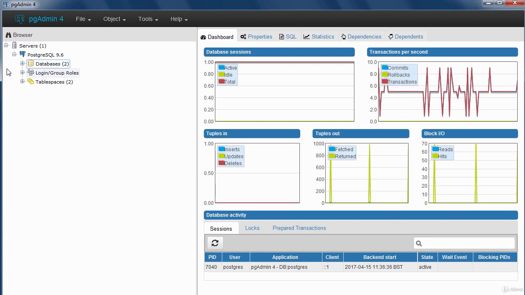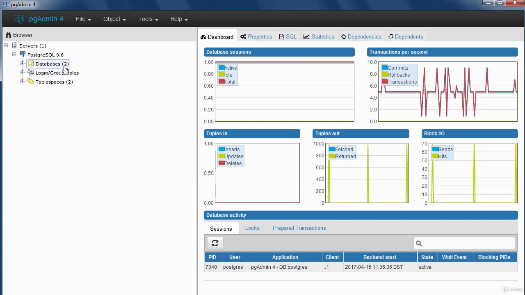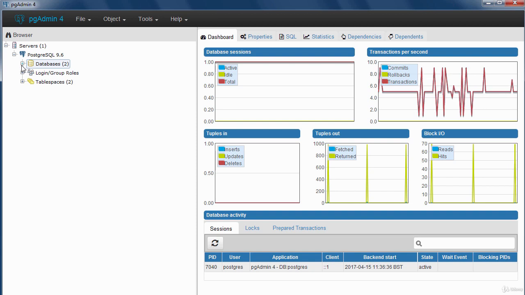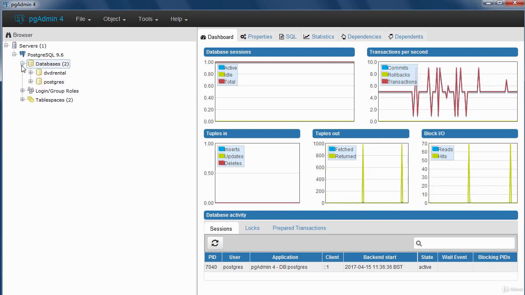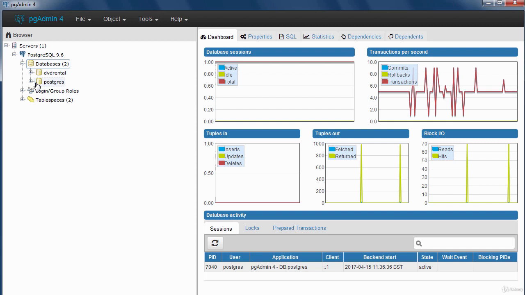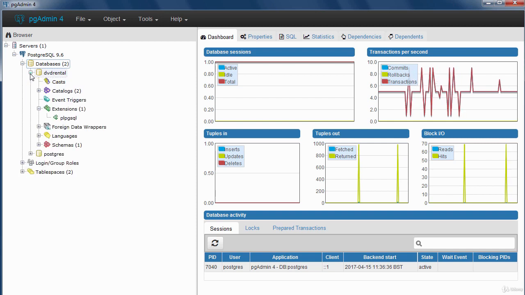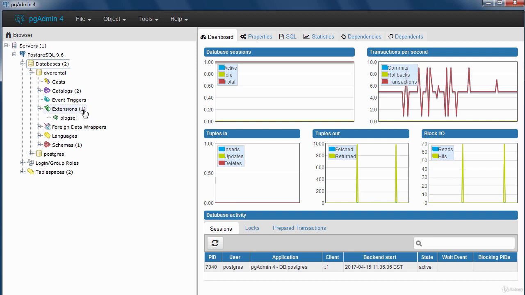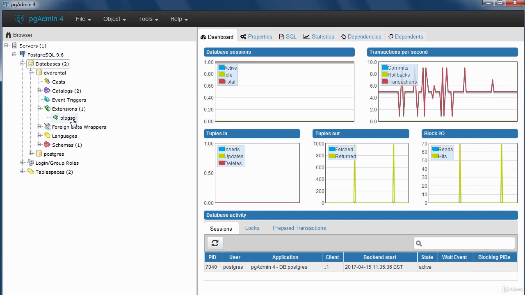So I'm just going to expand the databases. We've got two databases listed. So I'll click on the plus sign. We'll take a look at the sample database we loaded, which is this DVD rental. So I just expand that and you can see we've got one extension, and the extension is PL/pgSQL.